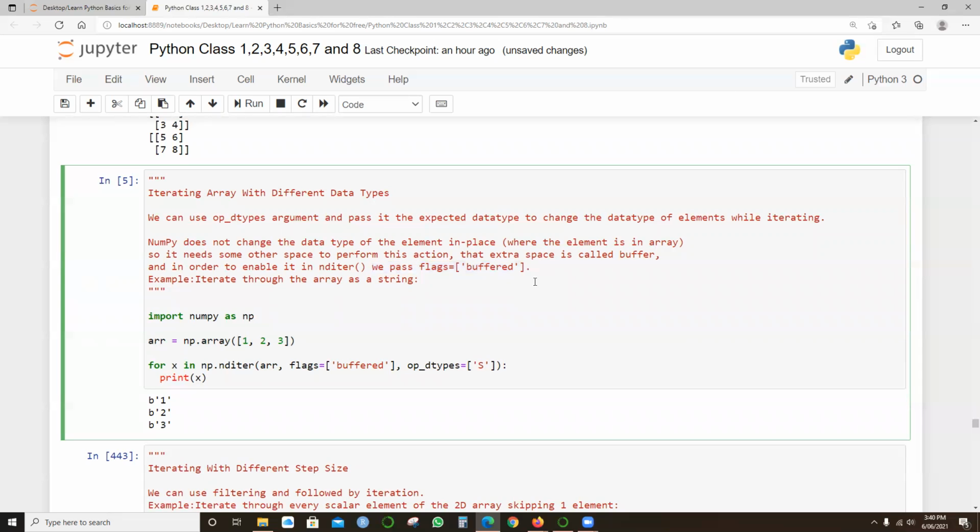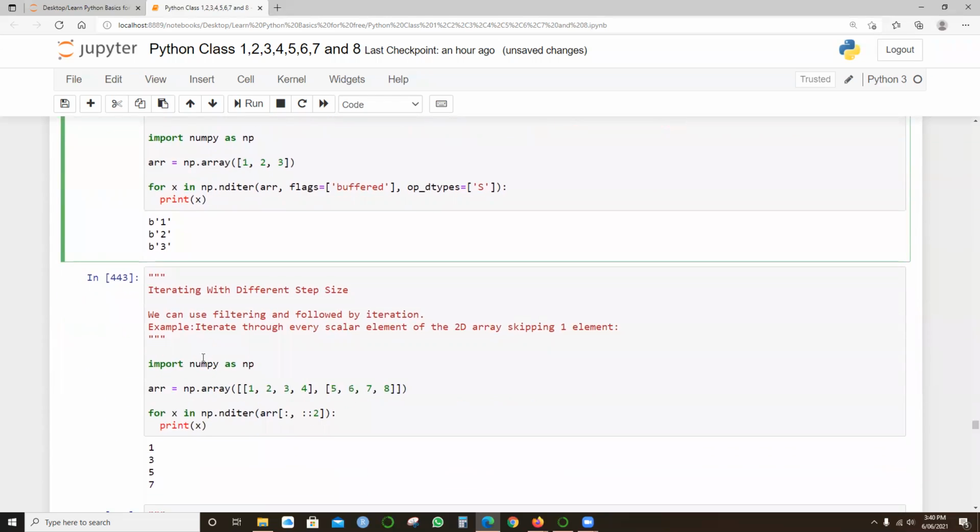So it will be storing internally, right? So it needs some space to perform this action. That extra space is called a buffer. So within the quotes, since we are defining them as strings, we're not taking them as numbers 1, 2, 3. We are taking them in string format. So that's the reason we're getting the quotes, right? So let's take one more example.